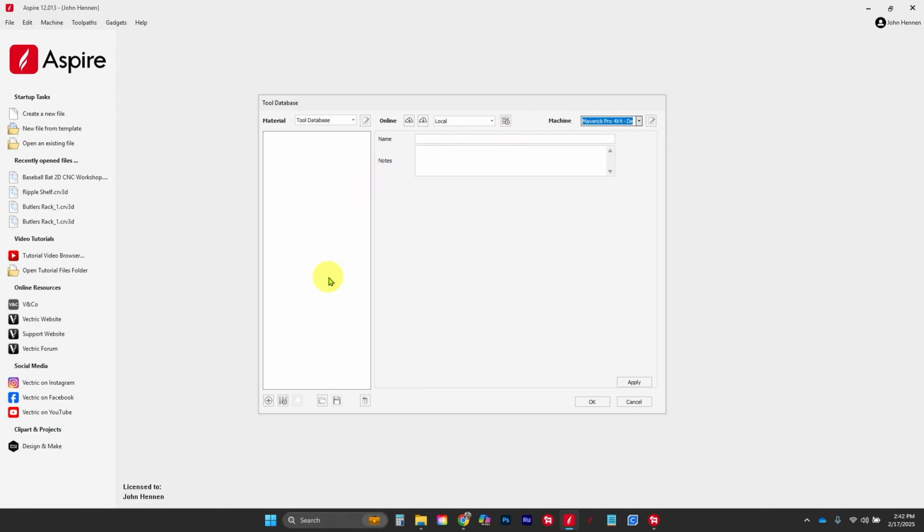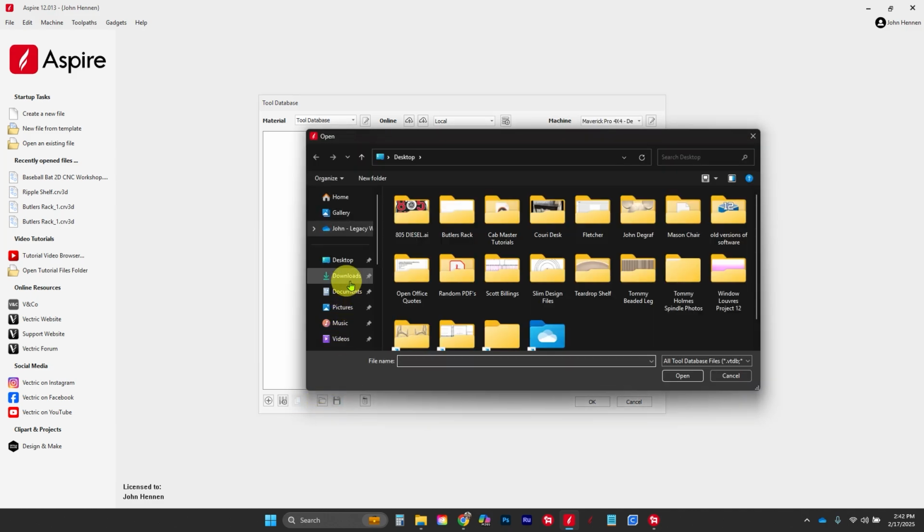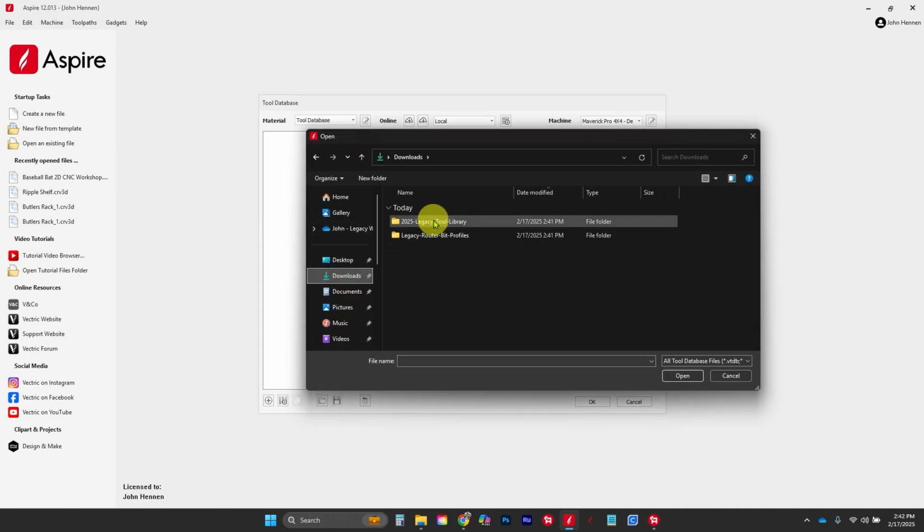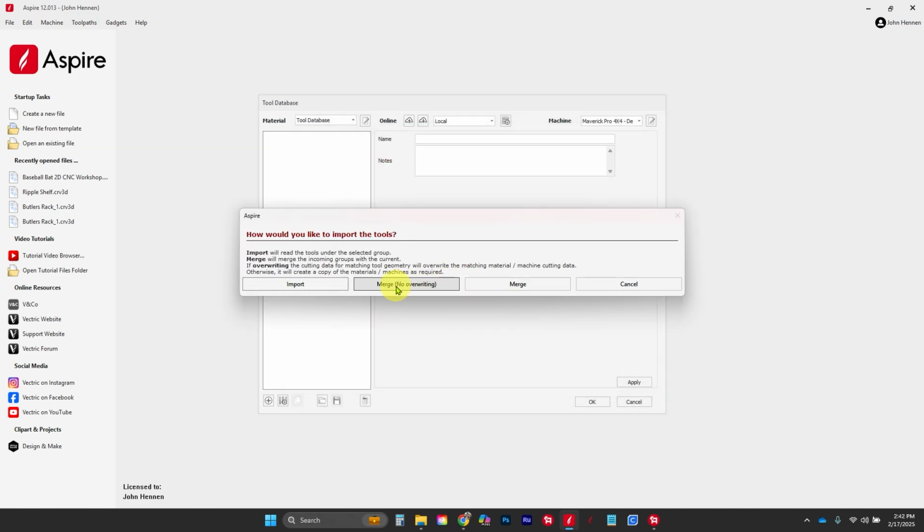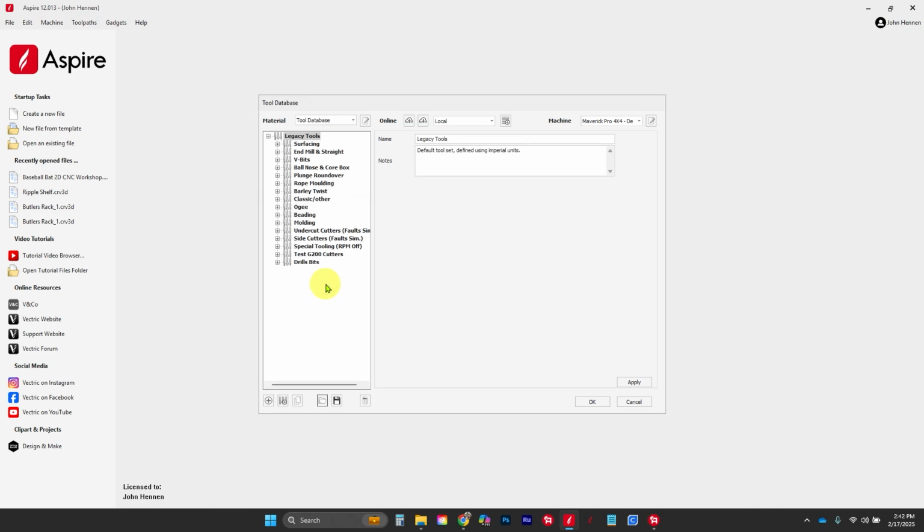The first thing we're going to do is go over here to this plus right here. Add a tool. Then you have this one that says add a group. And over here you have import a tool database. Here is save a tool database. And here is throw it all away. Let's go here where we can import. We're going to go to our downloads, find our Legacy Tool Library, click on that, hit open, and just say import. Okay, so here they all are.